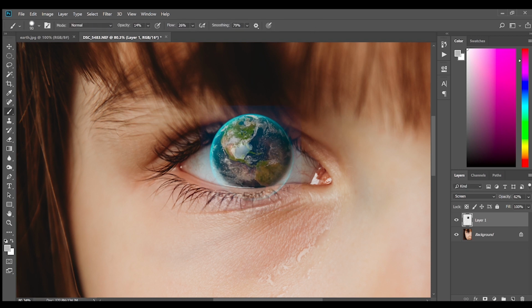And then we're going to create a layer mask. And with our black brush and our opacity for our brush set pretty high, we're going to start erasing the areas that we don't want. Once you get close to the edges, go ahead and lower the opacity of your earth so that you can really see what you're doing and you don't accidentally erase too much.